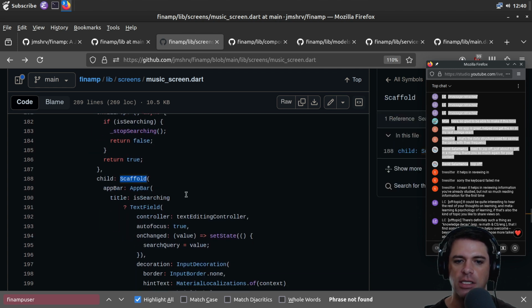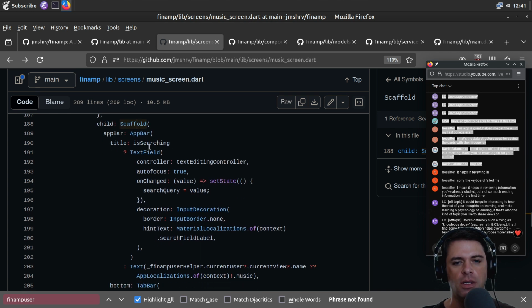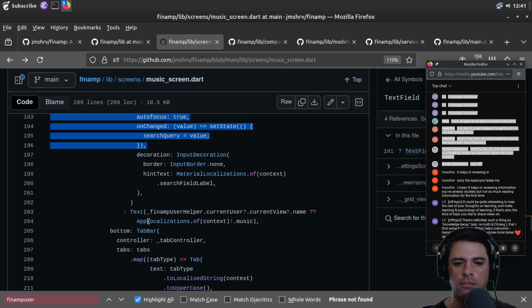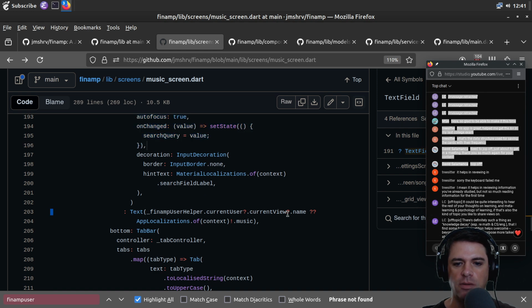is a scaffold with an app bar. This is maybe like in classic Android, like transitioning to a new intent. This seems to be like another layer, another app level thing. We've got a new bar at the top. We've got a new scaffold. And the title is searching with some text field. And something about localizations.